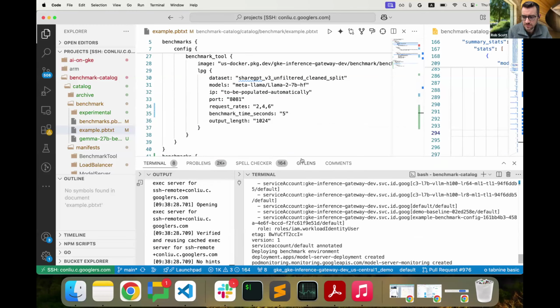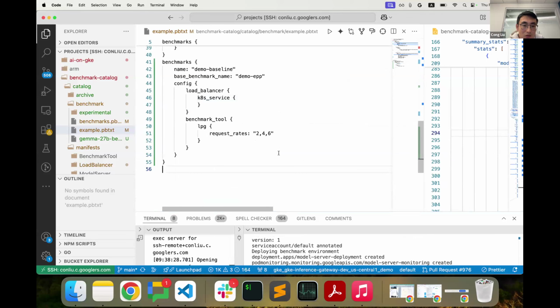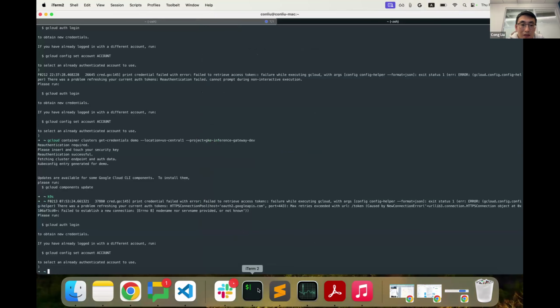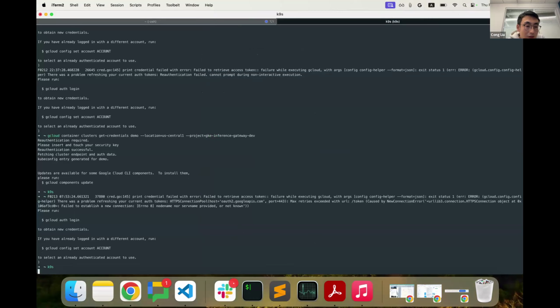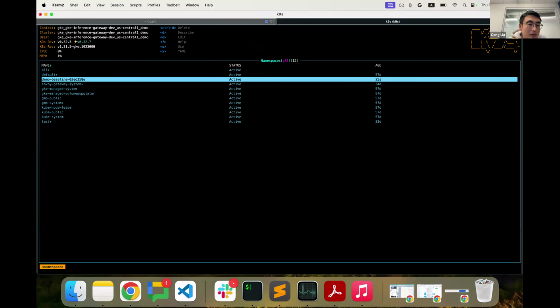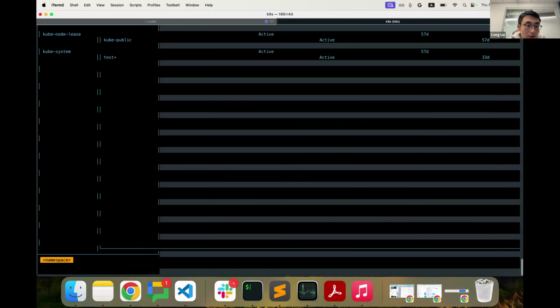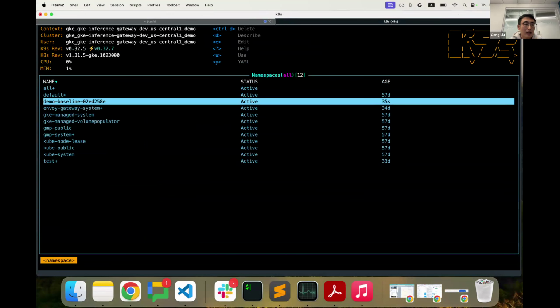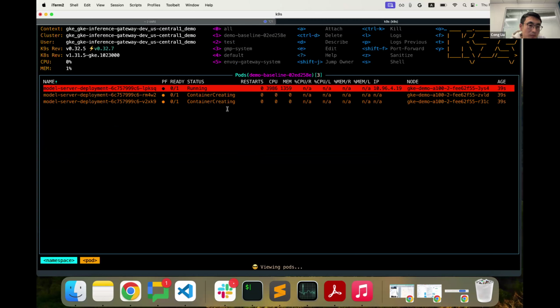Right. So it starts running, and this is the configuration I just showed. I can switch to my terminal so you can see. Do you see my terminal? Yep. Yeah. Okay. So what's happening now is it's doing this baseline benchmark. Let me make this a bit bigger. The way it works, it will create a new UID, and then create a new namespace to run the benchmark. Right now it's creating the model server, and after this is ready, it's gonna deploy the benchmark tool and wait for it to finish.